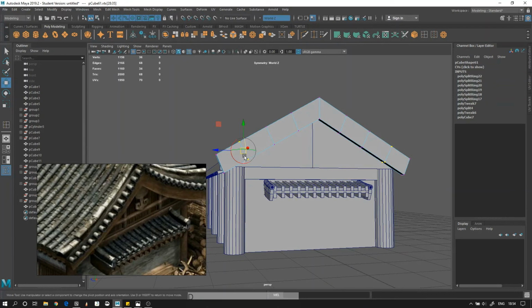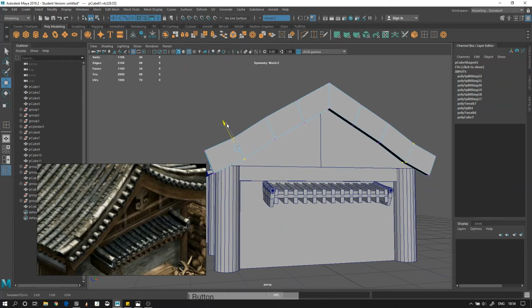I'm just going to press D, move this off, and then just click here, and push D again. Now I can push these down a little bit. Same with these, bam, and same with these, bam.